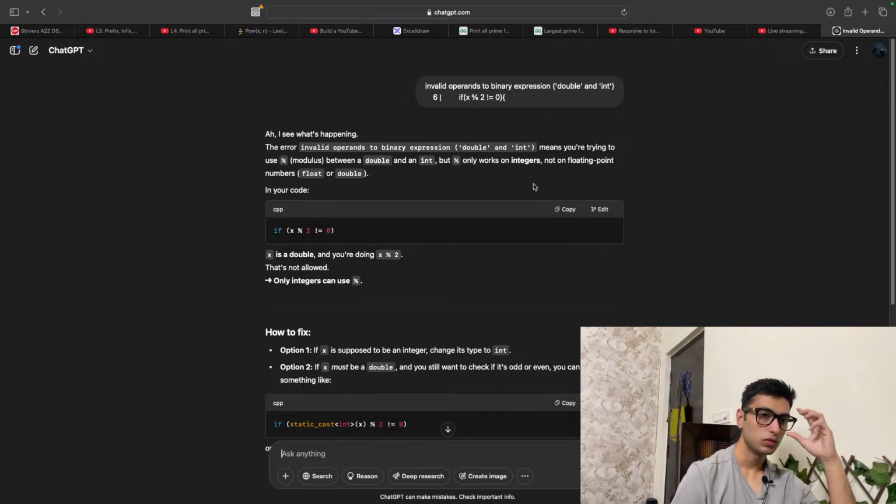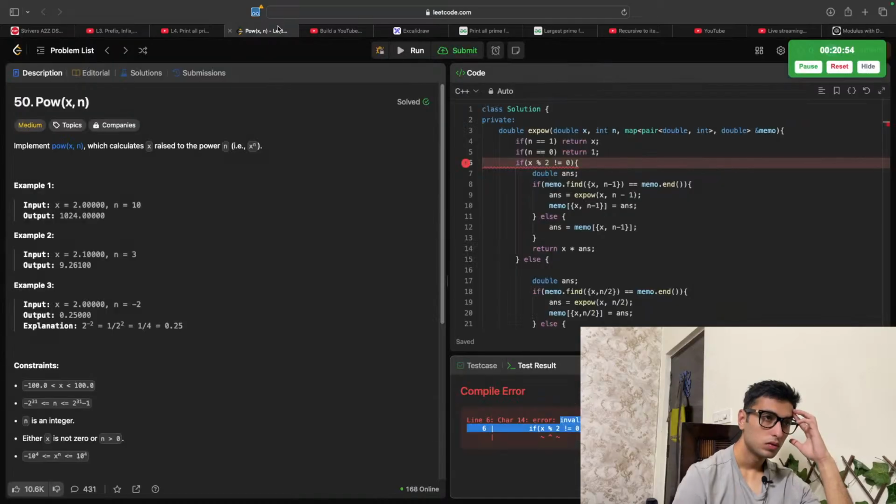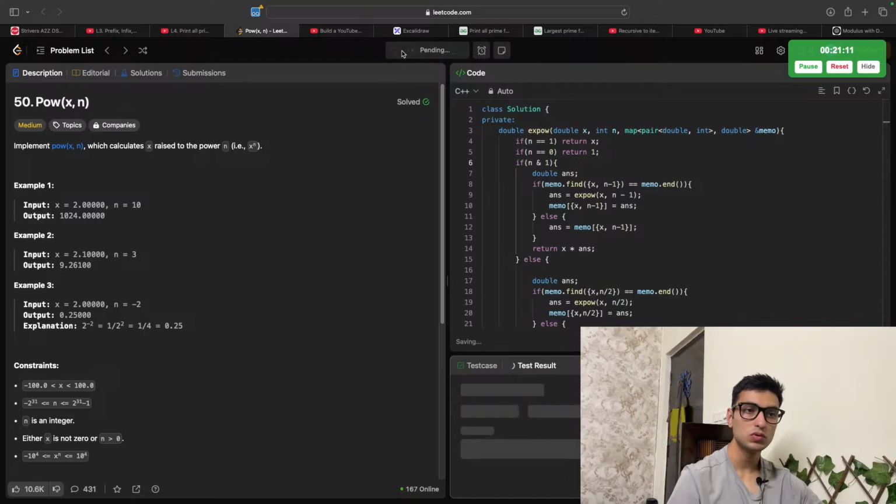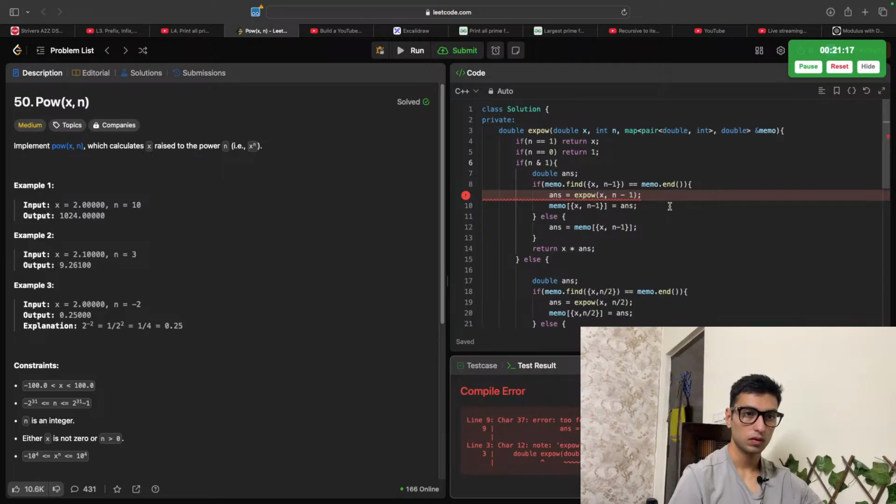Error: invalid operands to modulus means you're trying to use modulus between double and int, but modulus only works on integers, not on floating point numbers. Okay. I'm not even supposed to check x. I'm supposed to check the power. What's wrong with me? If n and 1. I'm not even supposed to check x, I'm supposed to check n. Answer equal to this.